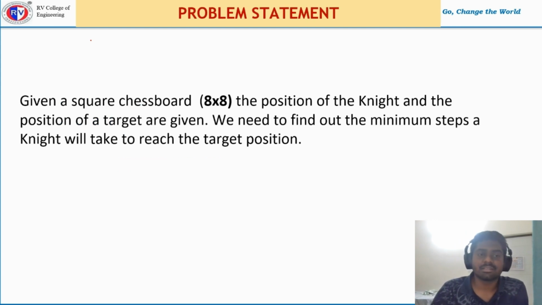The problem statement: given a square chessboard, the position of the knight and the position of the target are given. We need to find the minimum steps the knight, in simpler terms, the horse, right? will take to reach the target position.